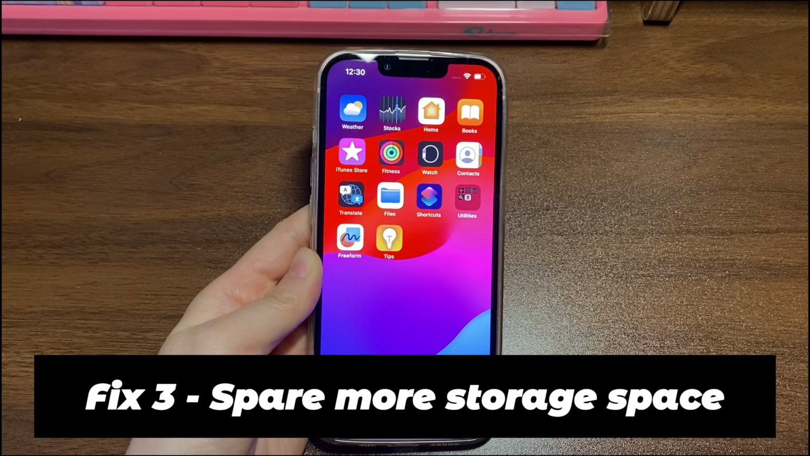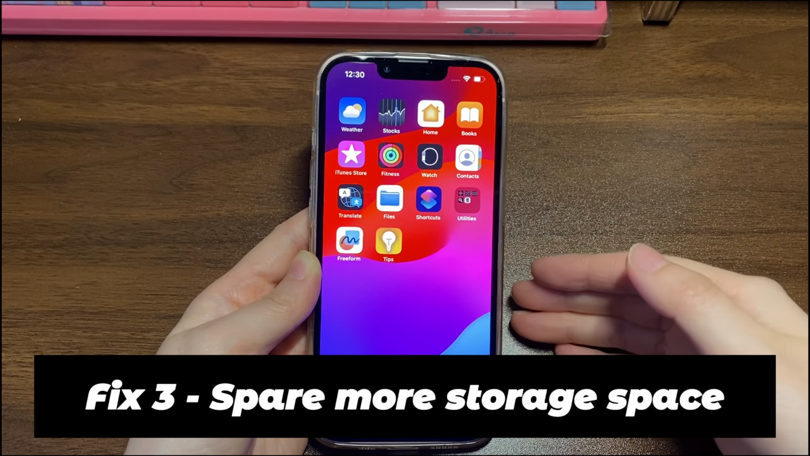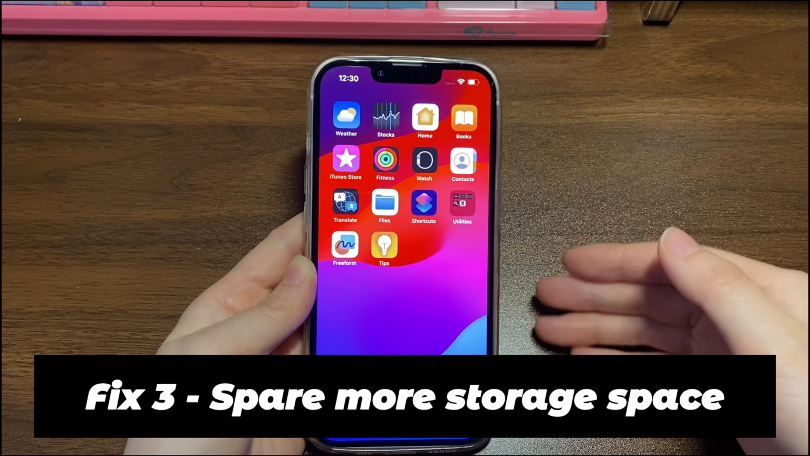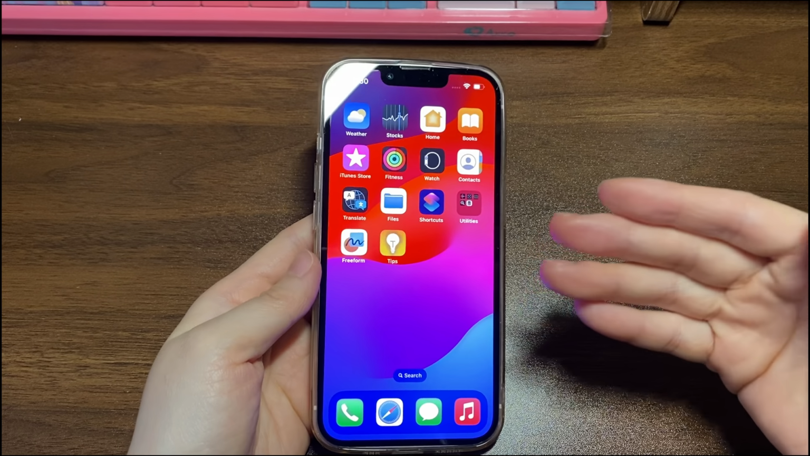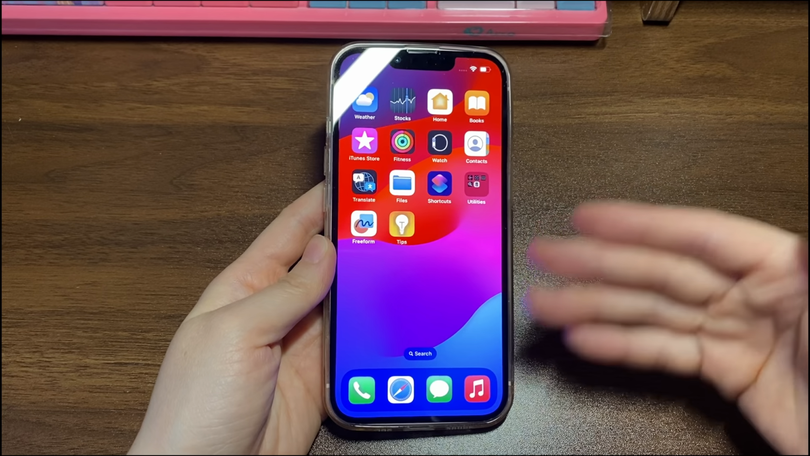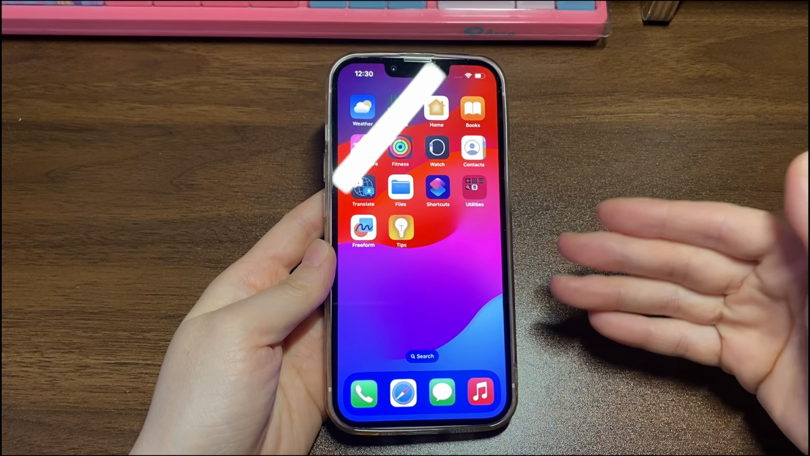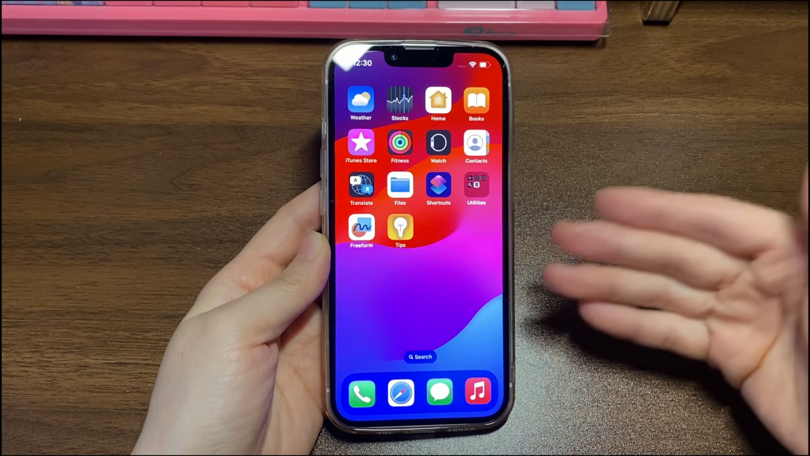The third step is to spare more storage space. This is a step you can do when you can still tap the screen and open apps. If not, just move to the fifth step to fix a frozen iPhone 12 screen. For many people, the best plan to get more iPhone storage is to start with deleting unused photos and videos, and then move on to removing downloads and apps. Clearing the cache in all your apps is also a feasible option.